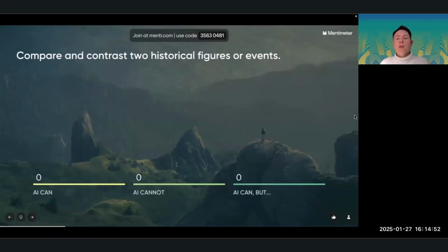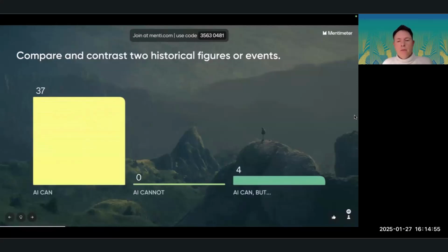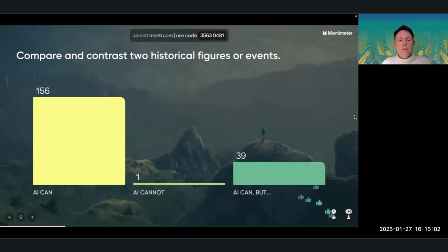Let's move to the next one. Compare and contrast two historical figures or events. Can AI do that? Yeah, AI can do it. It has no problem doing it at all. So if you have your students compare this president to that president, it can do it. Depending upon who the presidents are, it might tell you that it doesn't get political, but it can do that, or it can compare this point in history to that point in history. It might not do an amazing job at it. There might be some nuances and ideas that might be left out that the user might need to put in, but it can pretty much compare and contrast two historical figures or events.